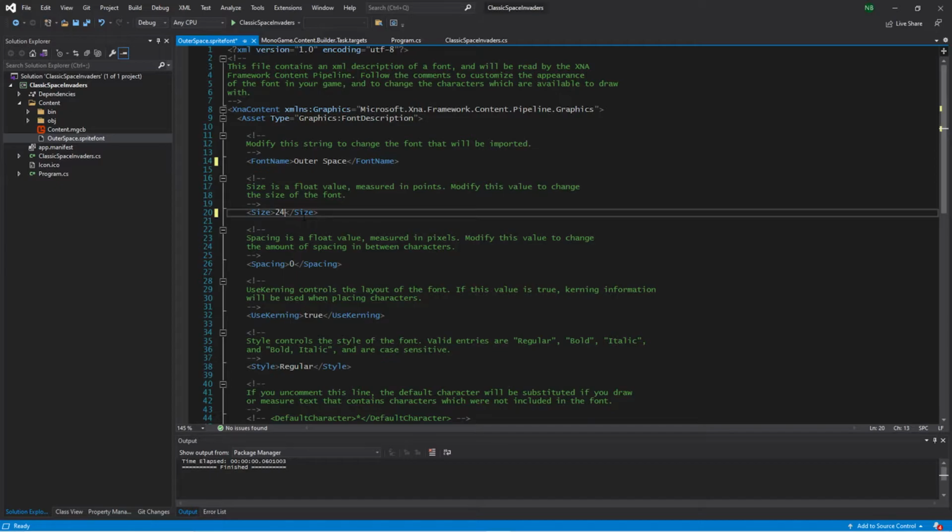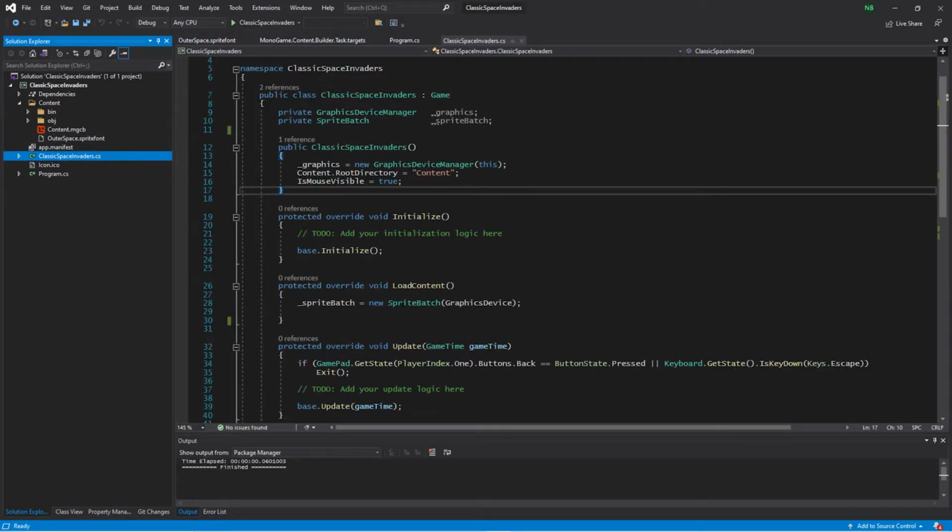All right, so what we've done, we've opened this file, outerspace.spritefont. We've changed the name and we've changed the size to 24, which makes it 24 pixels wide. And we're now going to save it. All right, so we've done that bit. We now want to load it into our game. So what we want to do is open classic Space Invaders.cs. Now remember, CS stands for C#. I very nearly forgot. All right, so it's your C# file. All right, a little bit of brief history.